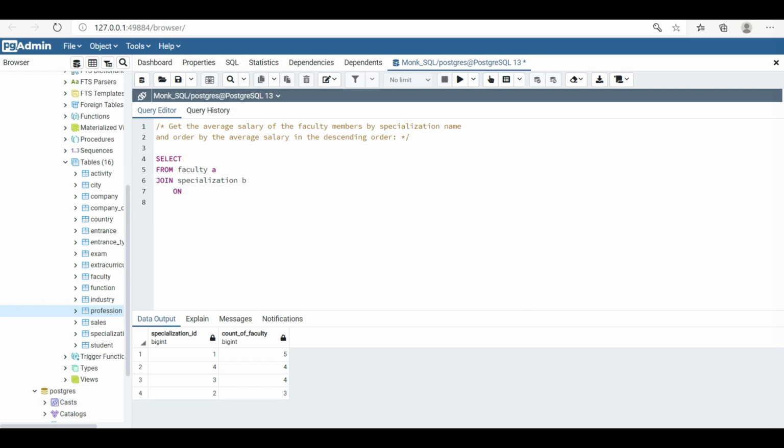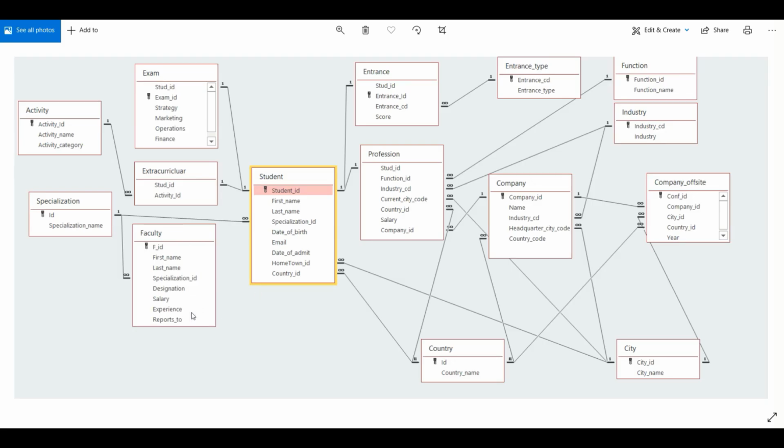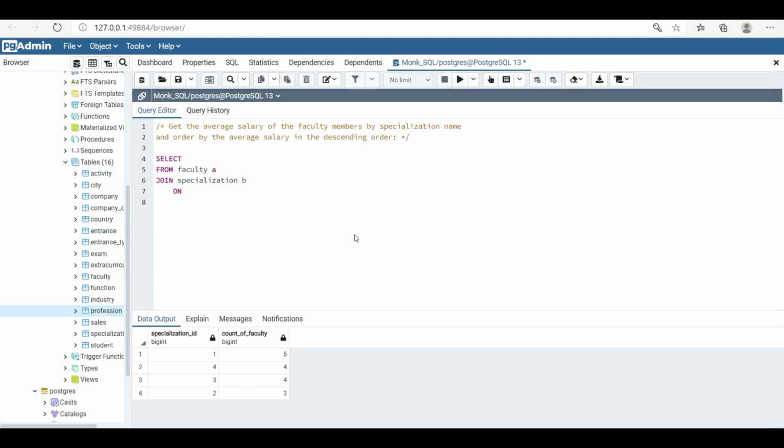In the faculty table it is called specialization ID, and this is a foreign key of the specialization table in which ID is the primary key. So in this table the same column is called simply ID. We have to give the name as it is defined in the table.